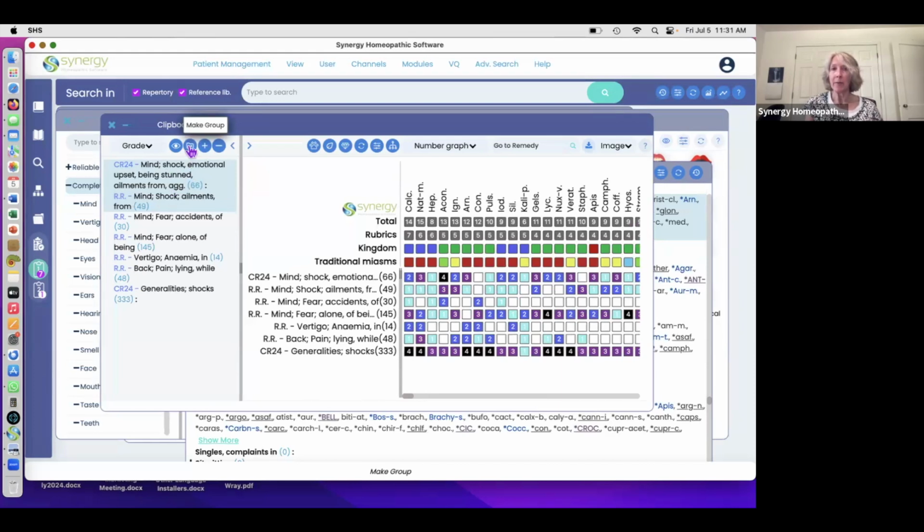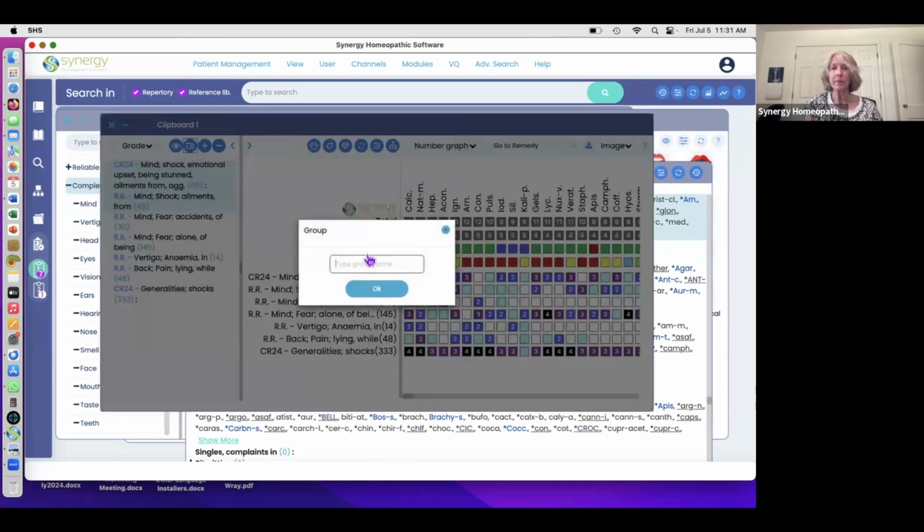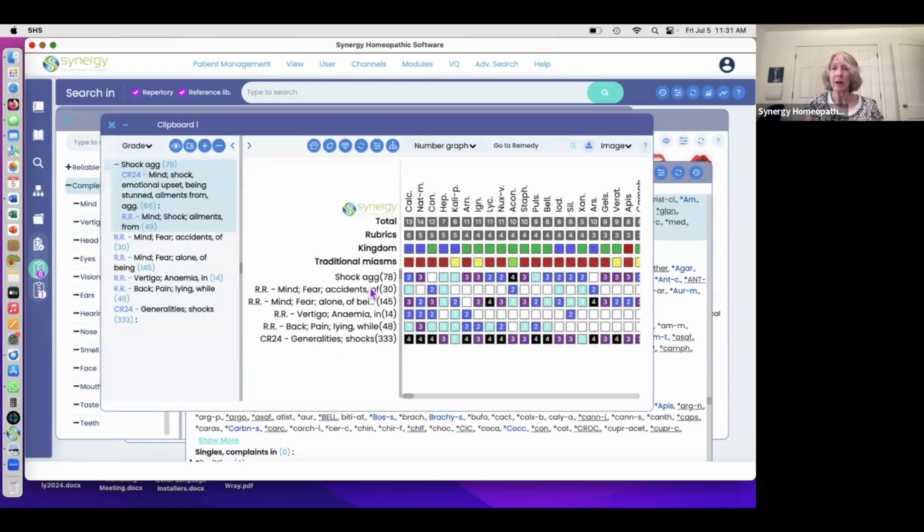I click there and this window comes up. There's also a keyboard shortcut. If you don't want to come up there and click the folder, you can just hit the plus sign on your keyboard and this window comes up as well. And I'm going to say shock. You can name it whatever you want, but shock aggravates. Hit OK. Now you can see that on the graph side, my combined rubric is what's showing.